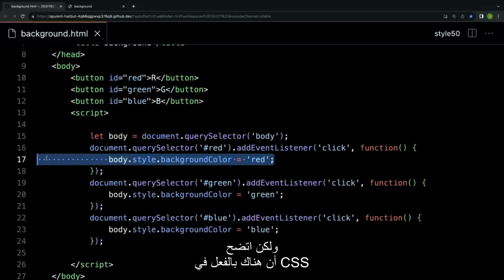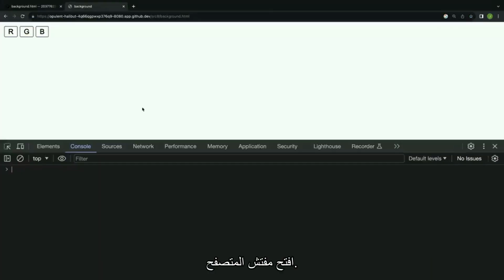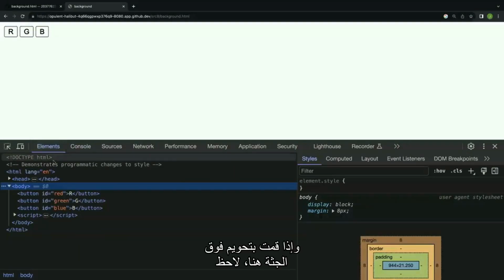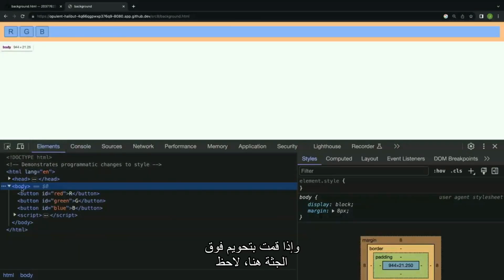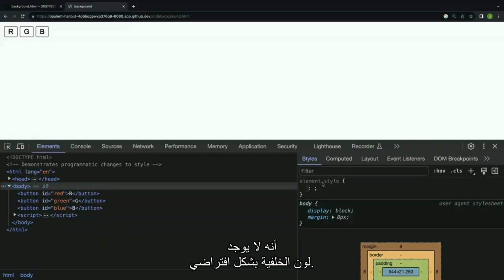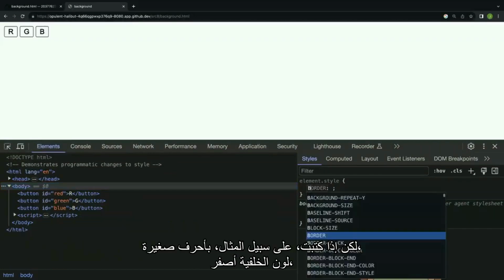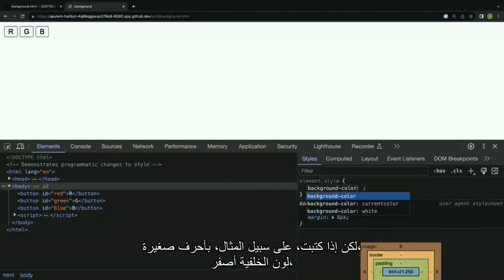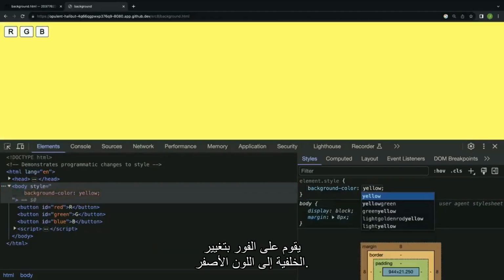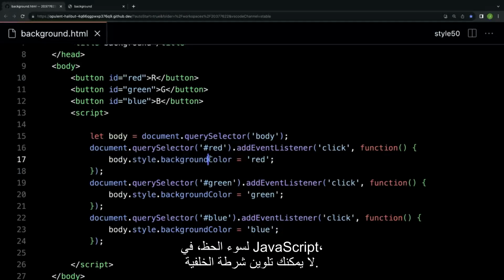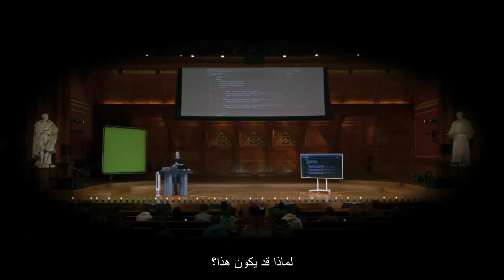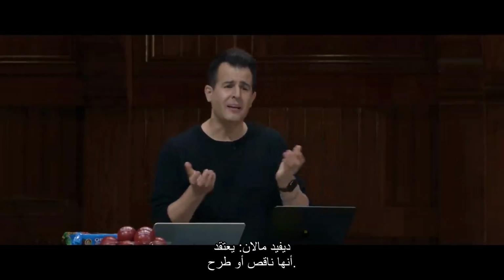We didn't see this earlier, but it turns out in CSS, there is actually a CSS property called background-color. And I can see it as follows. Let me reload this page, open the browser's inspector, open up elements. And if I hover over the body here, notice that there's no background color by default. But if I type, say, lowercase, background-color: yellow, it immediately changes the background to yellow. Unfortunately, in JavaScript, you can't do background-color. Why might this be? Yeah. It thinks it's minus or subtraction, right?